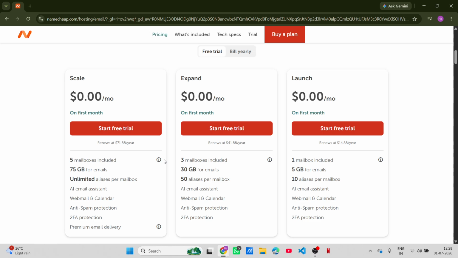Open up your Gmail account in your web browser. Once you're logged in, look for the gear icon in the top right corner of your screen. Click on that and go to See All Settings. This is where we will configure Gmail to connect with your Namecheap email.